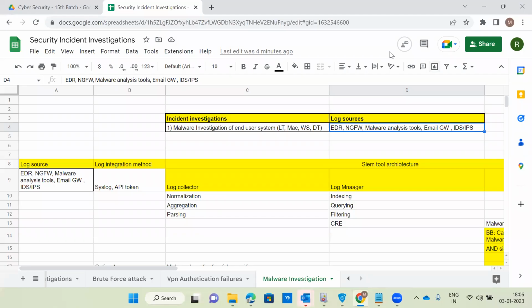The next one is malware analysis tools. We have dedicated malware analysis tools available. A very popular tool is FireEye, one of the very popular tools at the network level and also the host level. So malware analysis tools also we have.